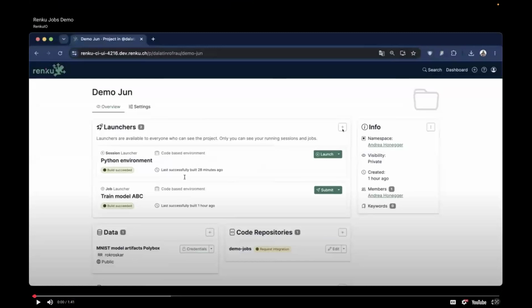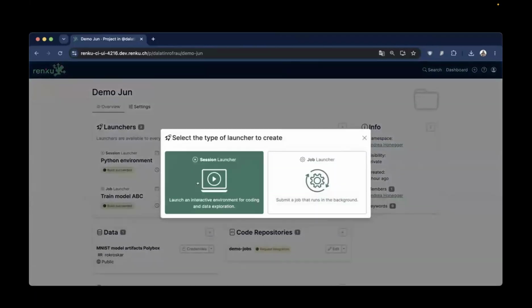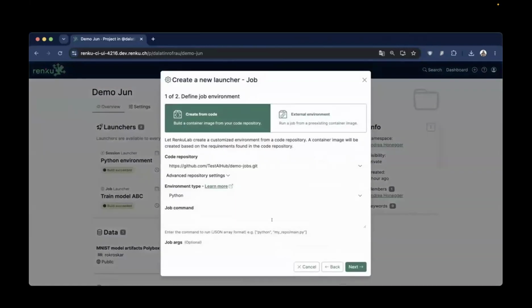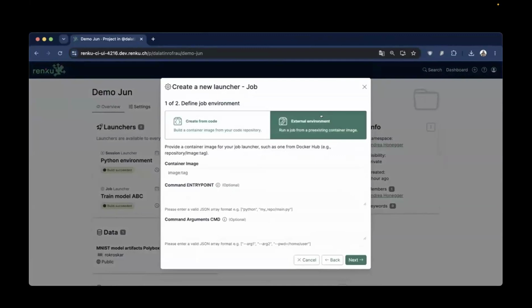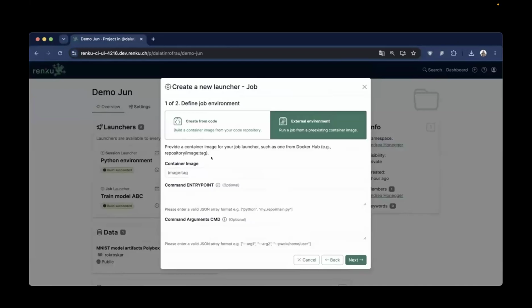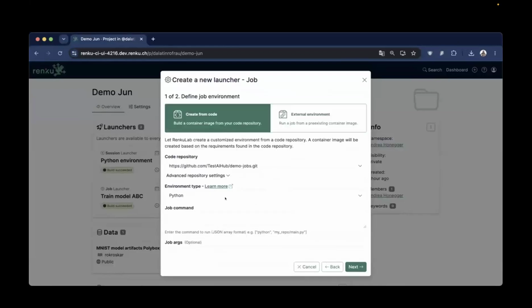Yeah, so here we have this project setup, as you saw in the screenshot earlier, and you can create a new launcher. You can choose either a session launcher or a job launcher. And here you have the same options as before. You can create from code, or you can create a mix. You can bring your own Docker image. So essentially, if you're used to working with Docker images and you have something working already with your software inside, then you can just bring your own image, and you would set this up exactly the same way as you would on your laptop running with Docker, for example. So you have both of these options.